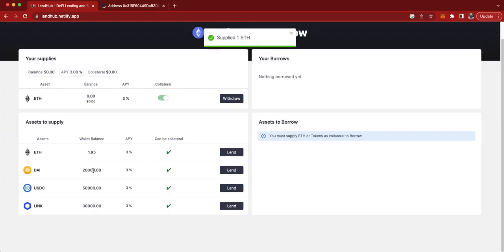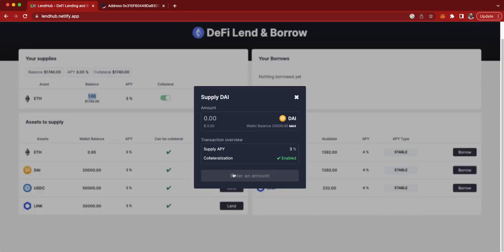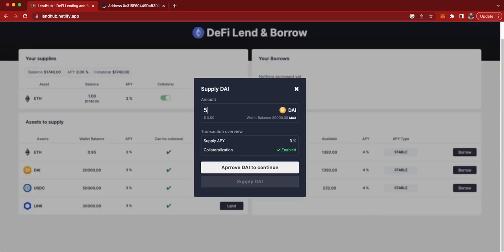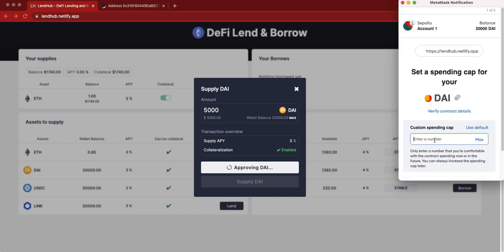So when I confirm the transaction, it's going to move the ETH from my wallet to the lending and borrowing platform. Okay, I'm going to do the same thing with DAI. So let's say I lend 5,000 DAI. It's going to want me to approve it and confirm the transaction.